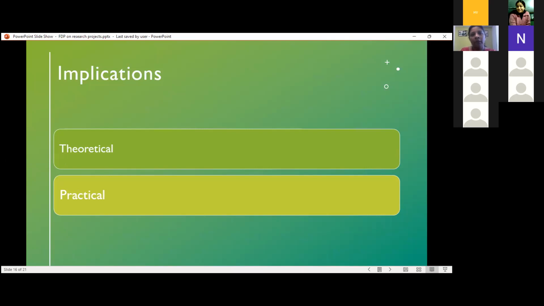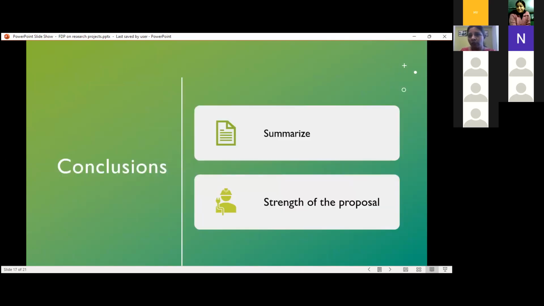Now there are a few more things in it. Coming to the conclusion. The last part of your proposal is the conclusion. It is called last, but it is not the least.